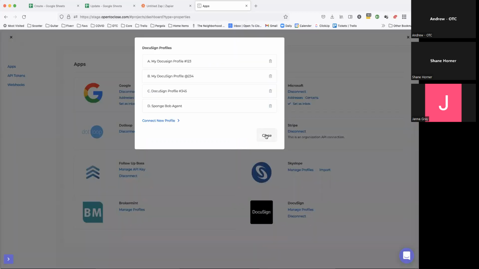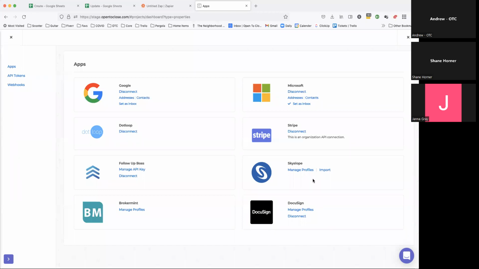All right, let's dig into some DocuSign here. So open to close, as you can see here, we're getting ready to release DocuSign. With DocuSign, you will have multiple profiles that you can connect to it. You can connect your main profile, and then you can connect all your agent profiles if that's what you need. Now, we're still working out the resources on this, which will be allotted to each plan.